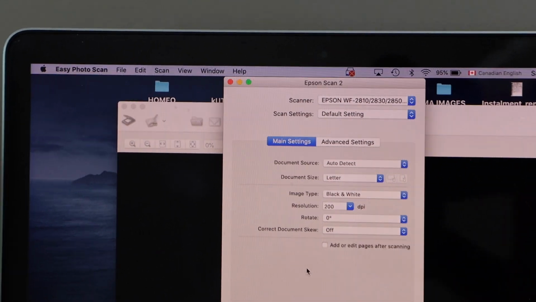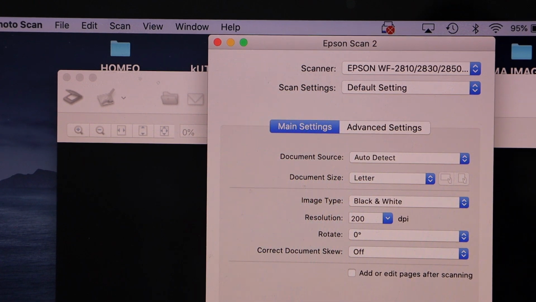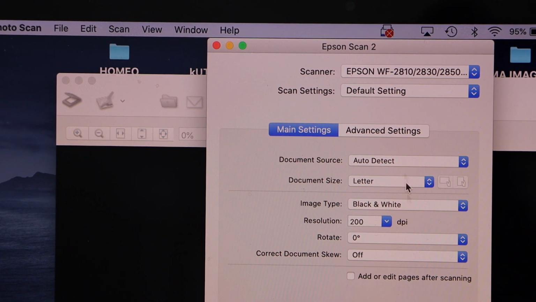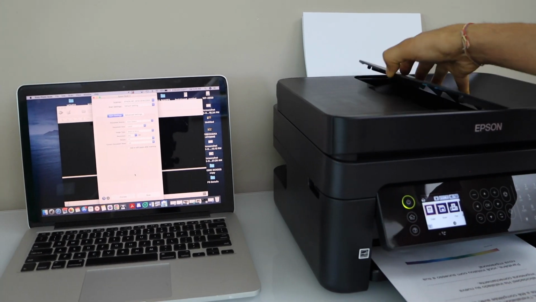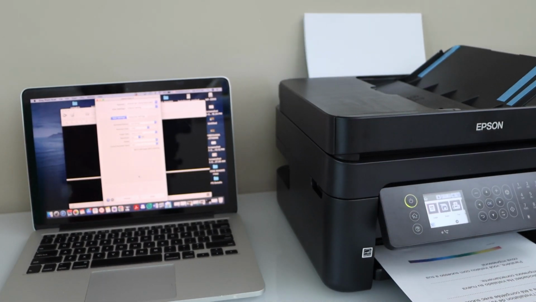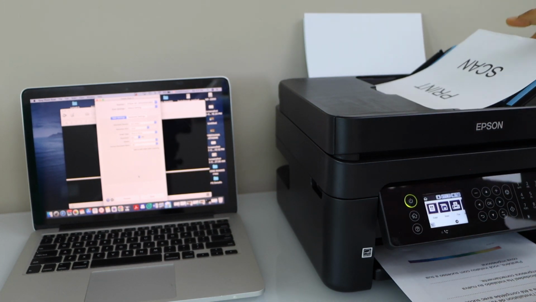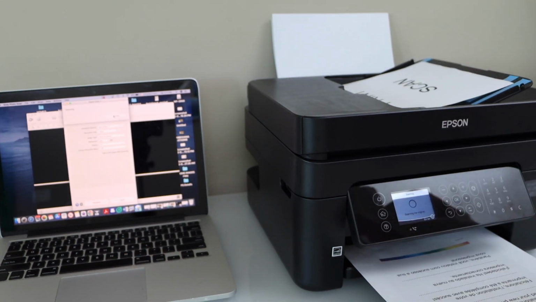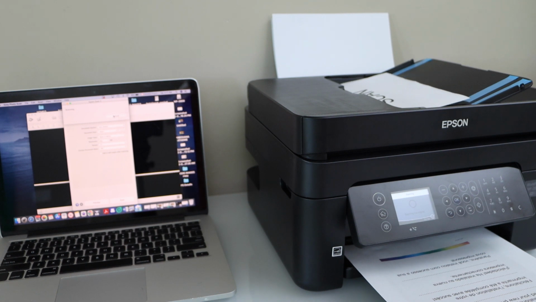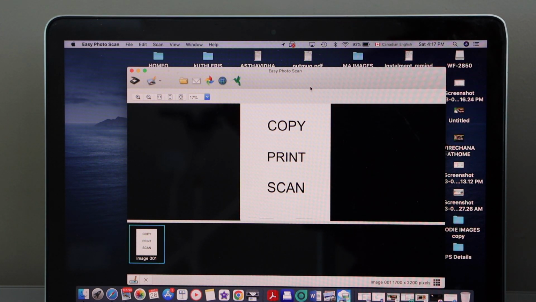So Epson Scan 2 is the actual app you want to use for the scanning. You can directly go to this app, select your printer on the top, check everything is okay. So let's place a page for the scanning. I'm just going to scan a page. You can use the top ADF tray or the scanner bed and then click on the scan icon. Scan has arrived. If you want, you can just save it or you can share it.